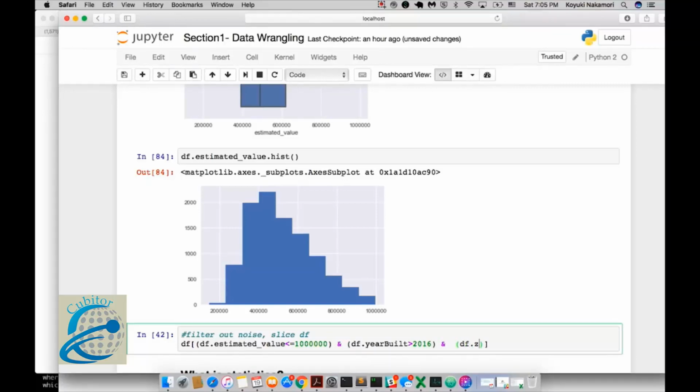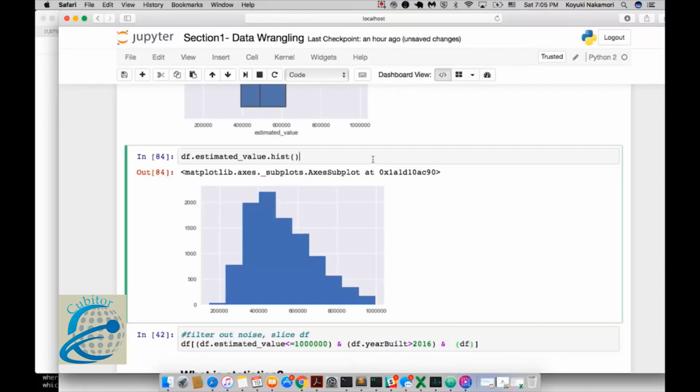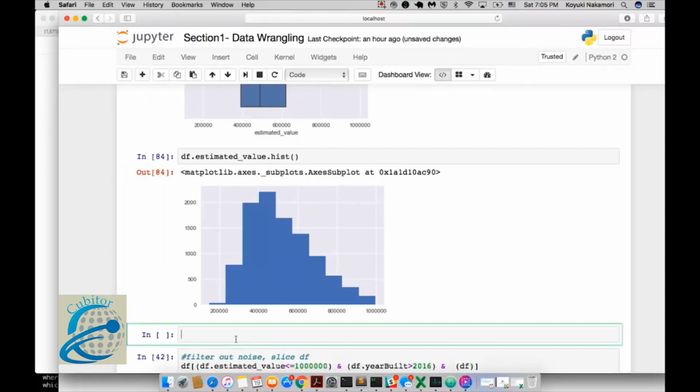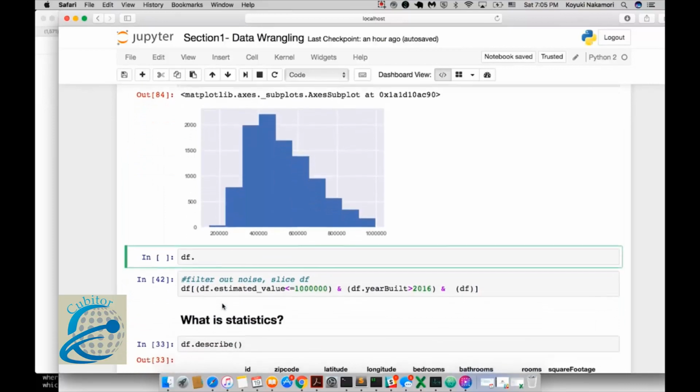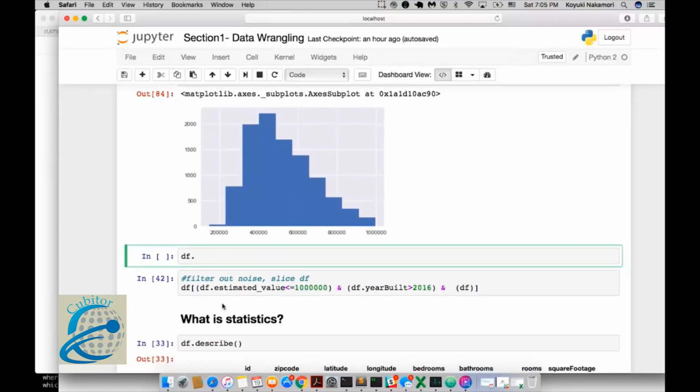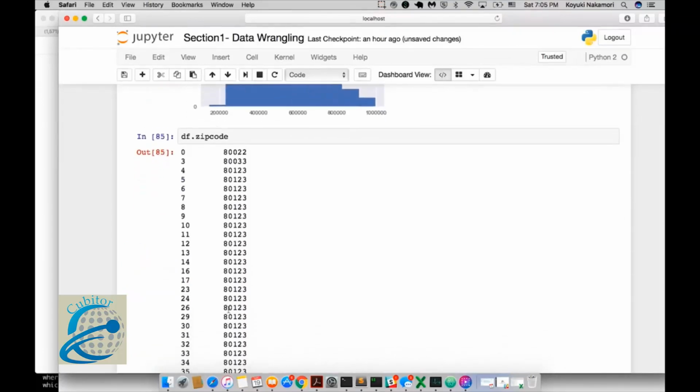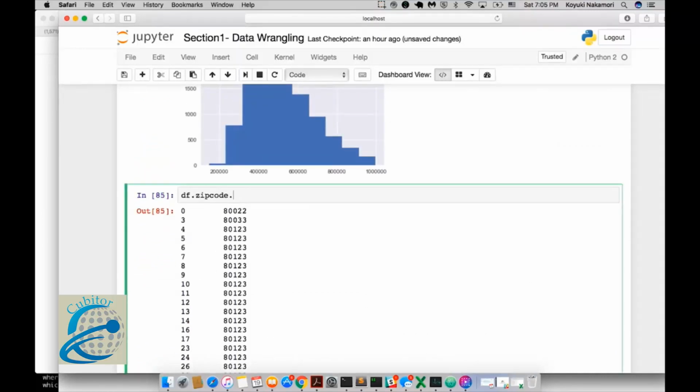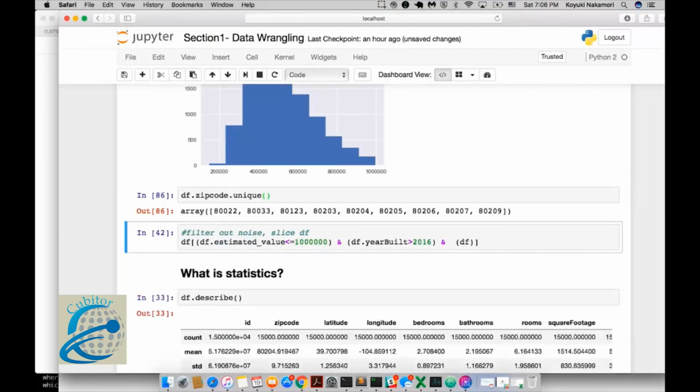So I can just say, okay, in here, zip code is equal to 22, right? So something like that. So then this will give me, it doesn't look like it has it. Okay, it doesn't have this one. Okay, maybe the data set is old. 80209. Okay, so now we have something, right?